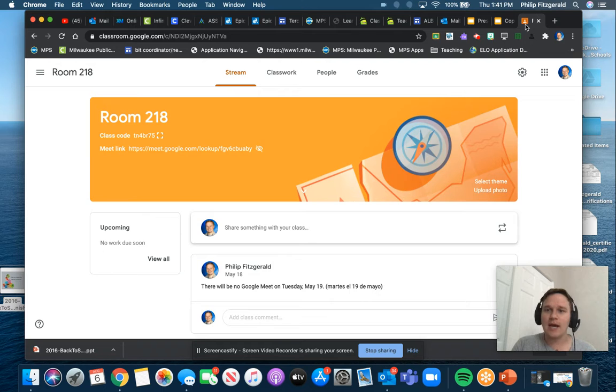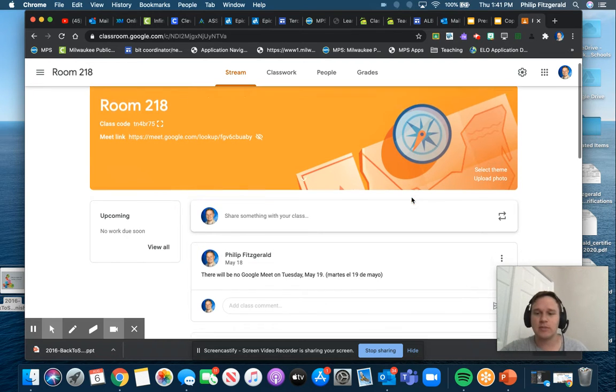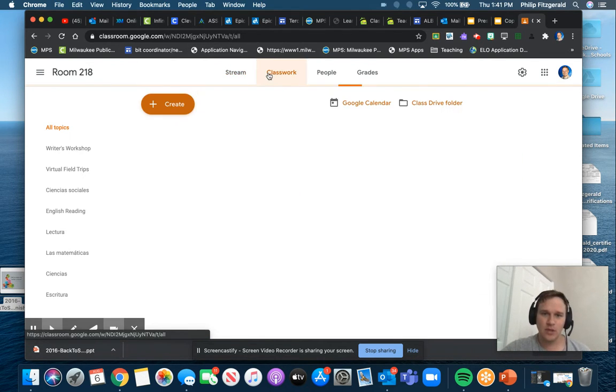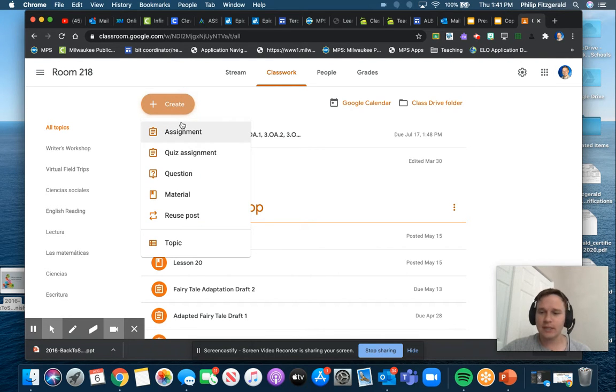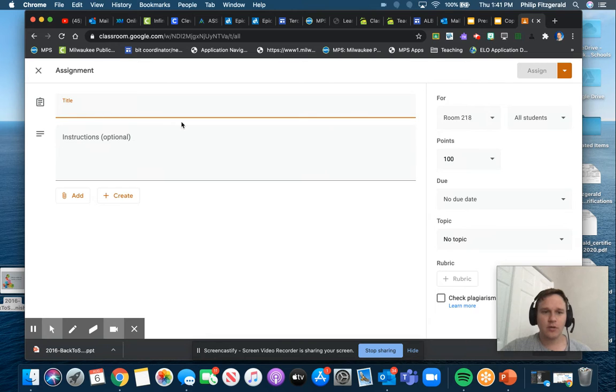The way to do that, when we come into Classroom, and I'm just using my old Classroom as an example, when we're in Classwork, let's say we want to make an assignment. Okay, so we create this assignment. We click create, we go to assignment, and let's say it's actividad de presentarse. Okay, I don't know, something like that.